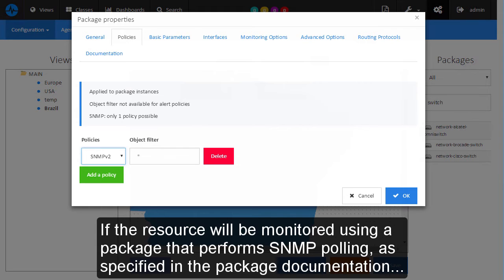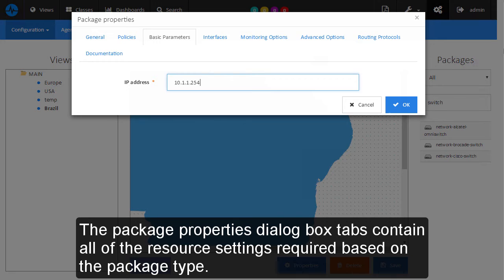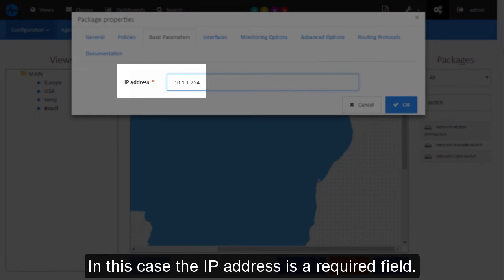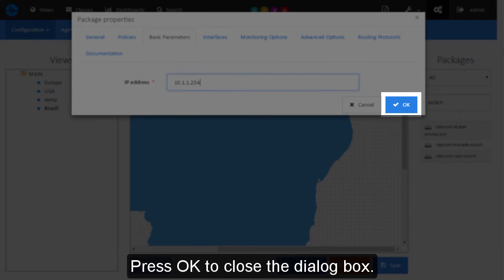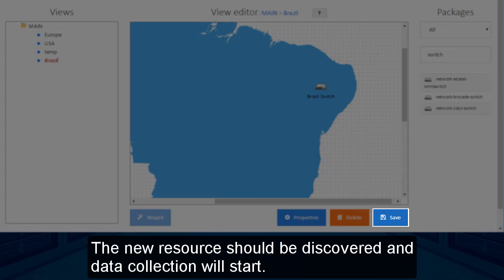If the resource will be monitored using a package that performs SNMP polling, as specified in the package documentation, then set an appropriate SNMP policy in the Policies tab. The Package Properties dialog box tabs contain all of the resource settings required based on the package type. Required fields are indicated with a red asterisk. In this case, the IP address is a required field. Press OK to close the dialog box. Save the new resource into the configuration by pressing on the Save button. The new resource should be discovered and data collection will start.